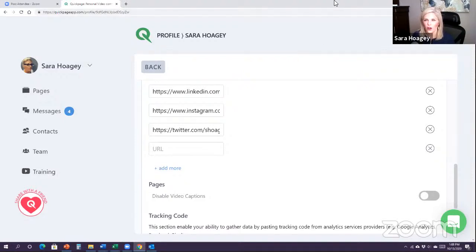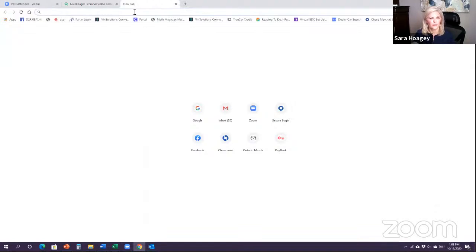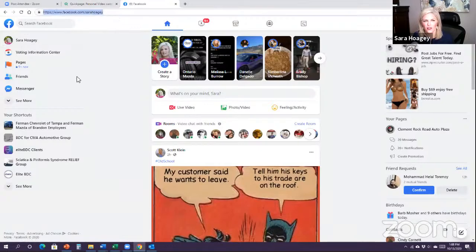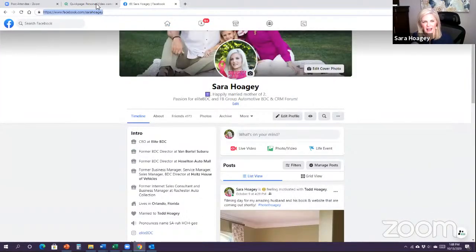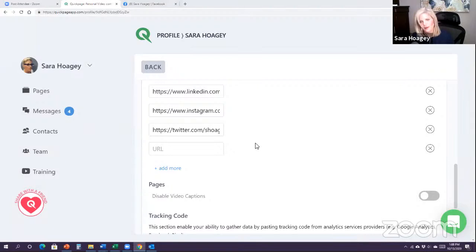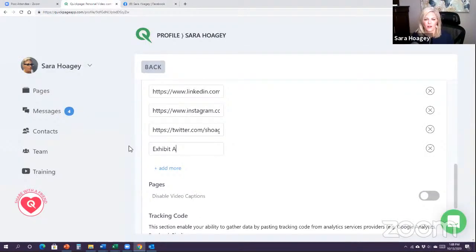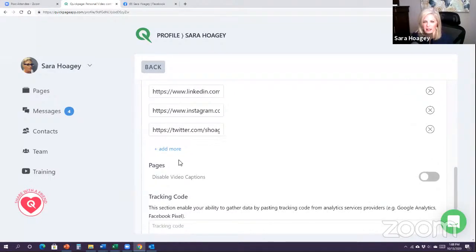All you would do is go to your Facebook page or Instagram page. Maybe I can get into my Facebook page. This is your page right here. This is your exact page. You will take that and link it right into here. And it didn't work. Control C, Control V. And then just keep adding more, okay? Very, very easy.